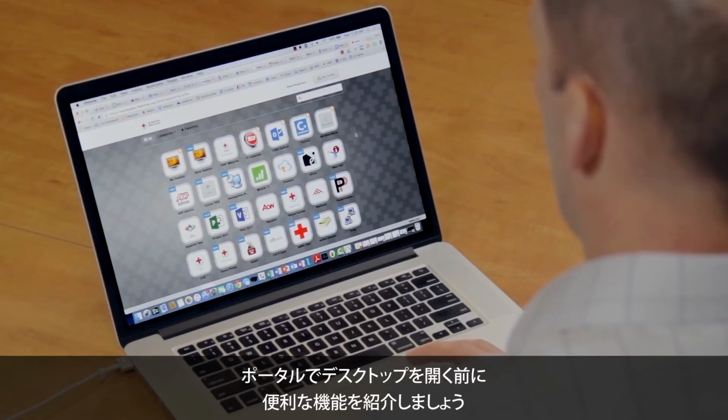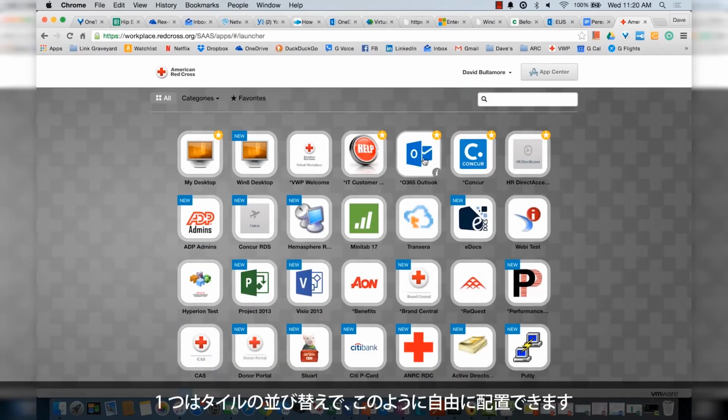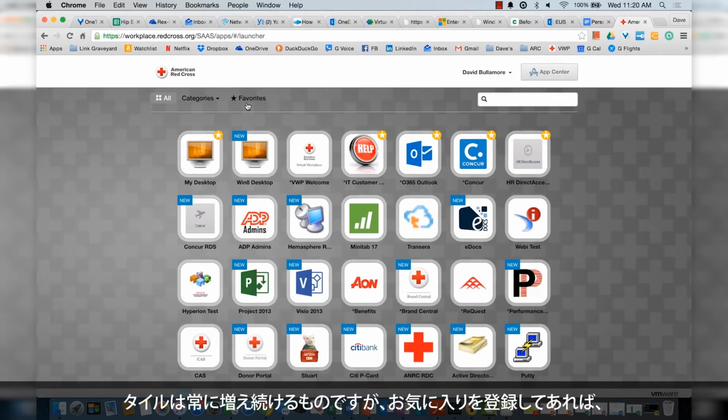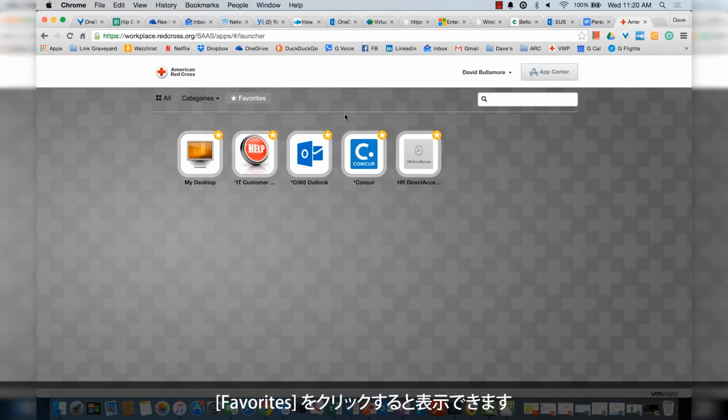So a couple of usability things before we launch a desktop within the portal here. One is just the arrangement of tiles. You have a lot of flexibility in terms of arranging things. You can change the location, and that will be sticky. It will remember that the next time you log in. You can also, since there's more and more tiles being added here all the time, you can actually just click on favorites and you can see just your favorites. I'm going to go back and show all here.